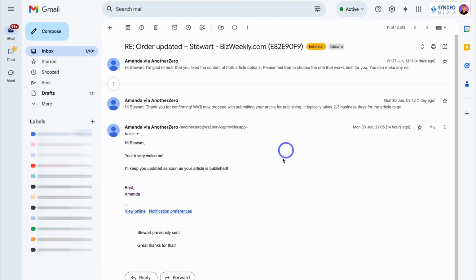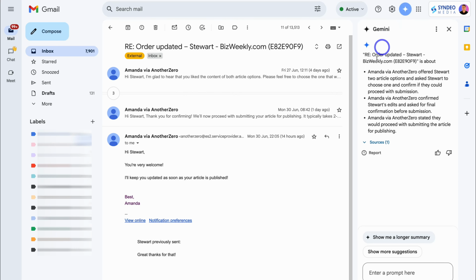For example, here I am inside Gmail. What I can do is navigate up to Gemini, and here you can see a quick summary of this email feed. What we can do is navigate down to Show More Suggestions. I can generate a longer summary, identify what the action items are, and get Gemini to suggest a reply.